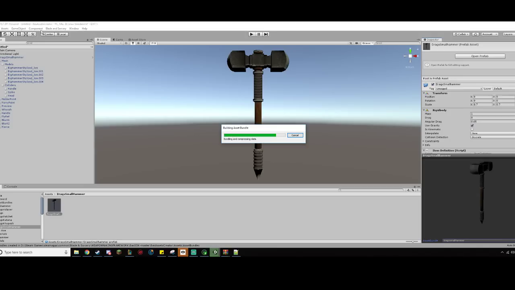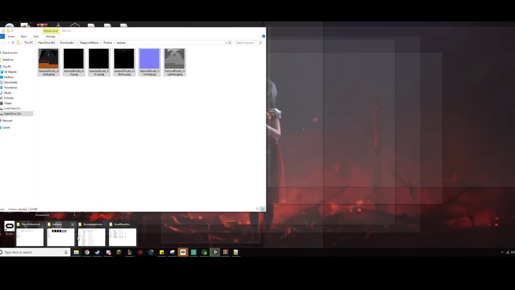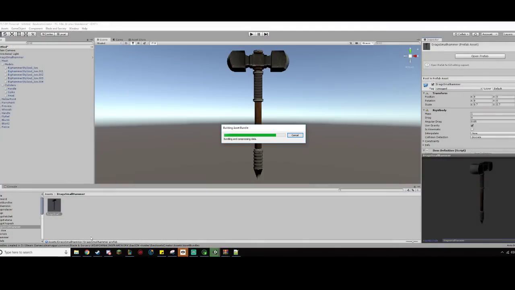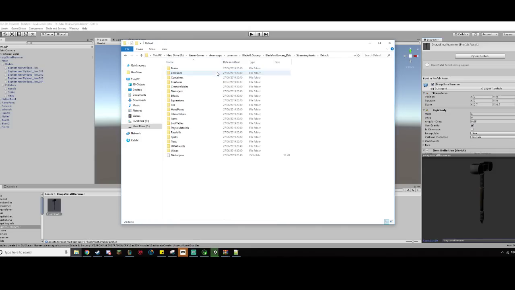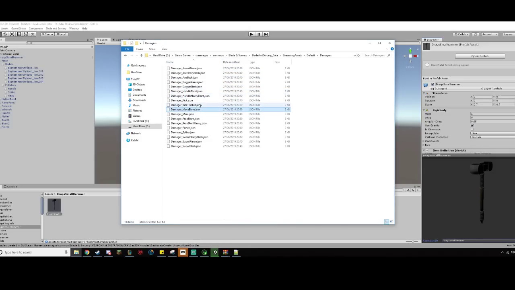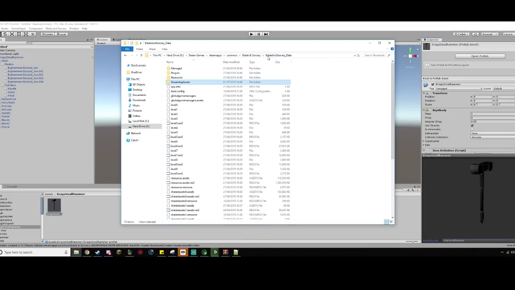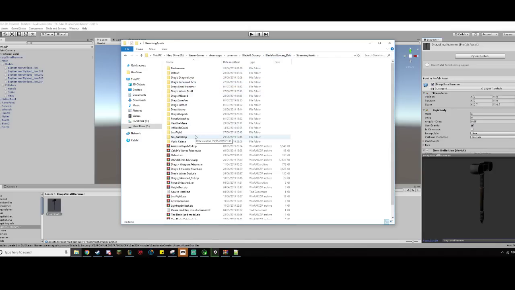In the meantime, I'm going to be making a custom damager. So for the custom damager, I'm going to go into the streaming assets folder, and I'm going to go into default. I'm going to grab damages, and I'm going to grab the mace blunt. Once I grab that, I go back into the streaming assets folder for my weapon.